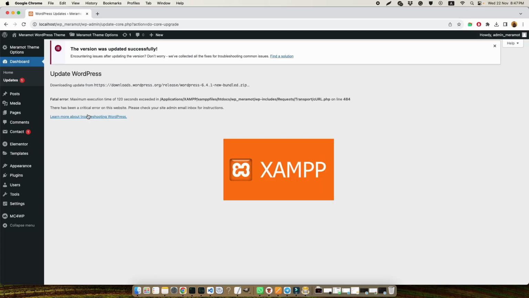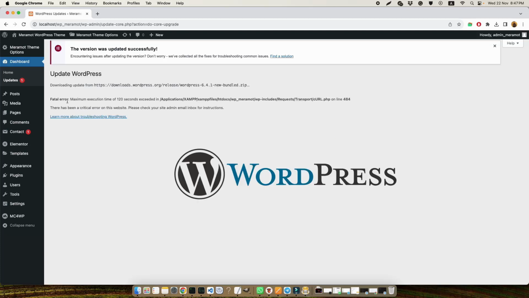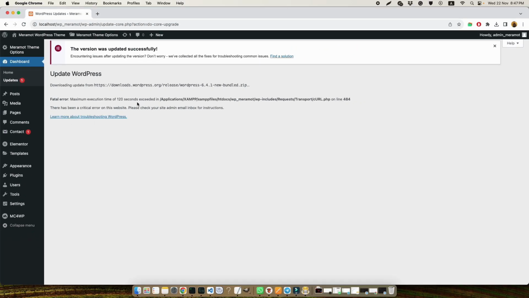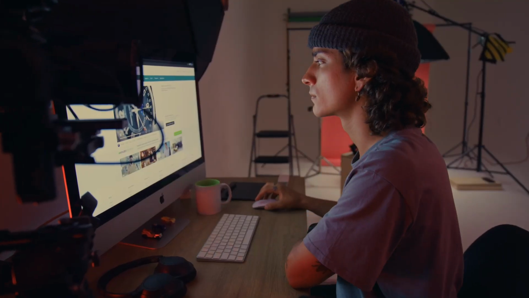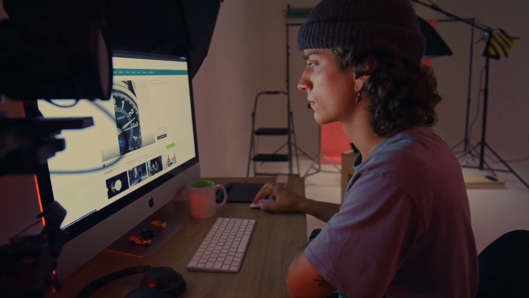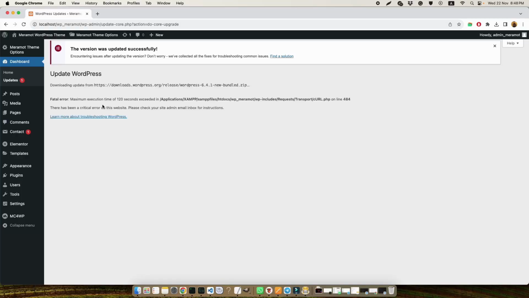If you are using XAMPP and trying to upgrade WordPress, and you get that kind of error, this is really easy to fix. I'm using XAMPP on my Mac machine, so I need to go to XAMPP and open the php.ini file and then change the value of the execution time in there, and it will fix that immediately.